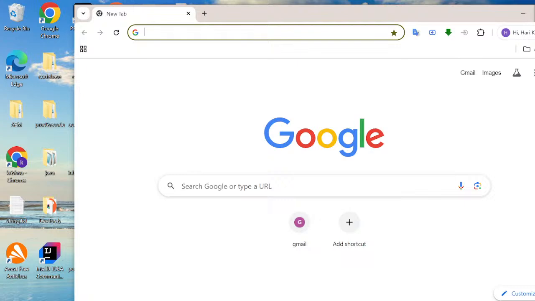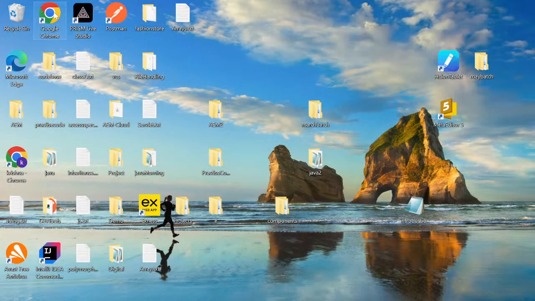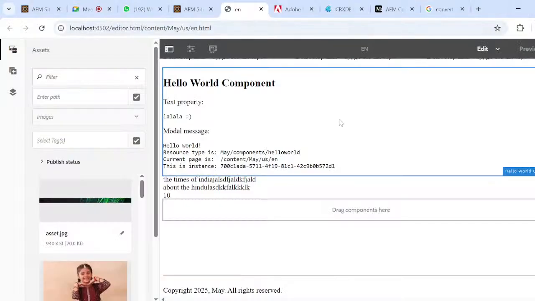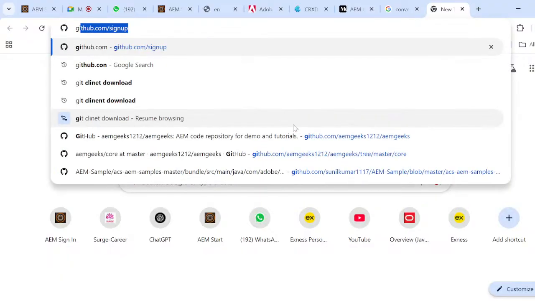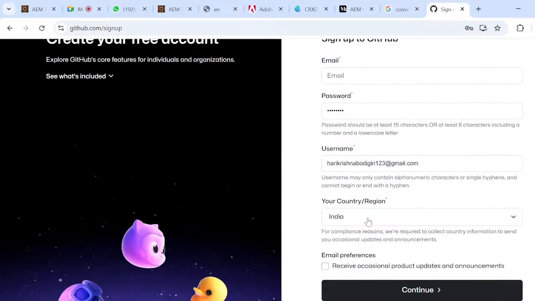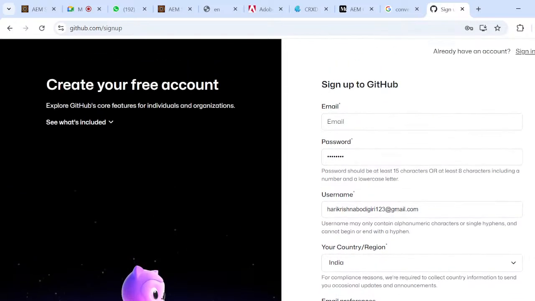You can look for github.com. Normally this is basically how you create a Facebook account, so this is also the same way. Look for github.com, GitHub sign up, and here it will ask for your mail, password, username and country, and then click on continue. Then your account will be created. Once the account has been created, next you can create the repository.